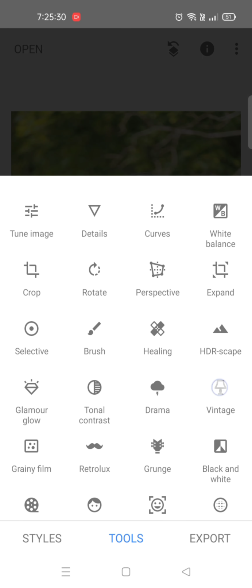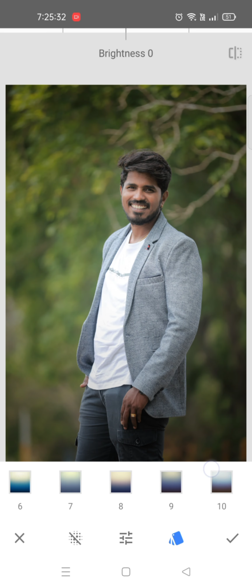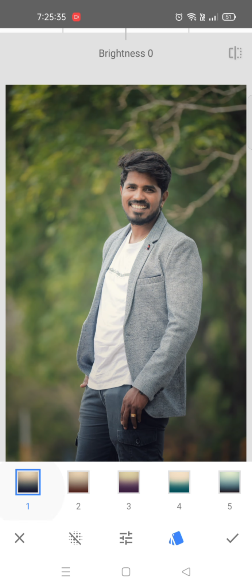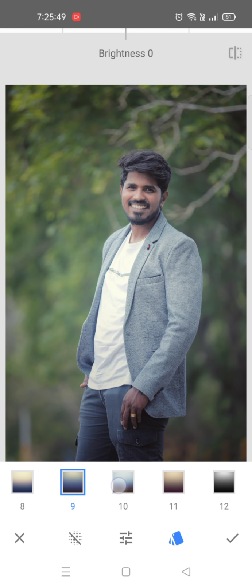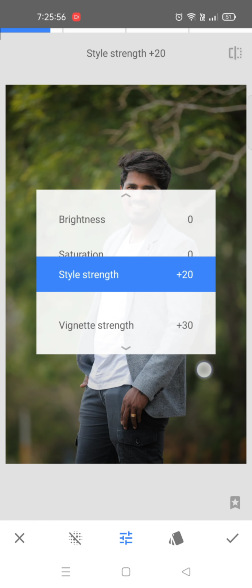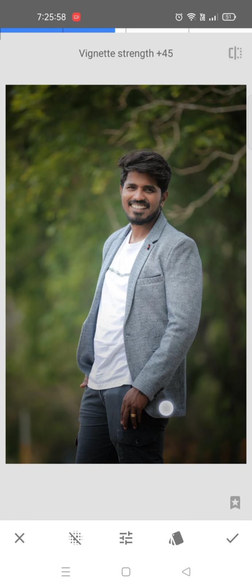Go to vintage and select number 12 for portrait photo editing. It shows a lot of options over there. In the vintage I chose 12 and raised the darkness in the background. I didn't make many changes. I raised just a slight strength in the background.